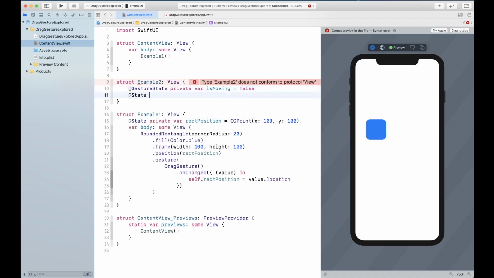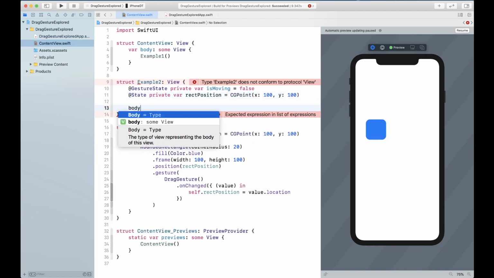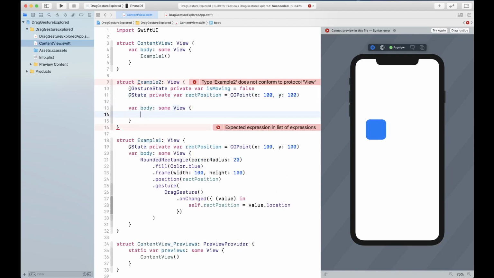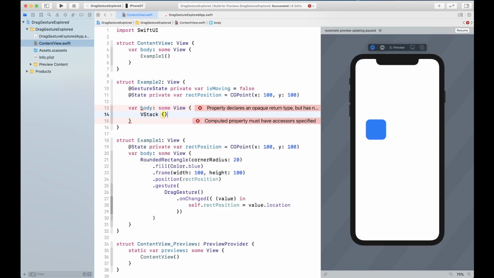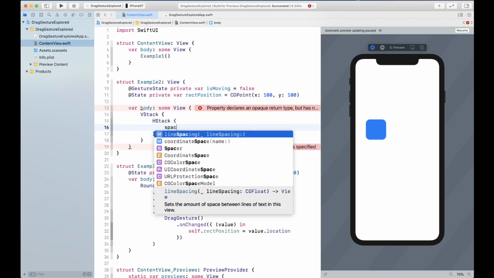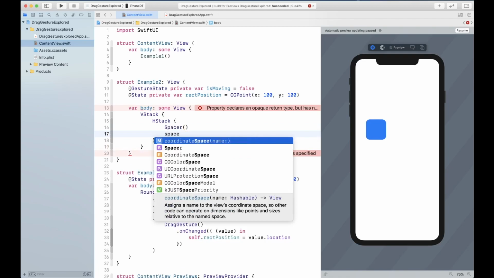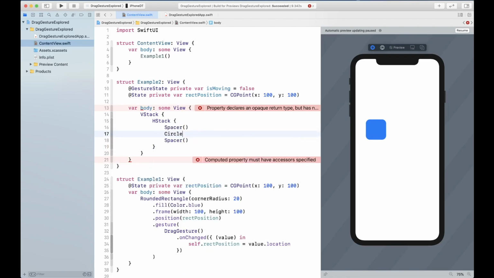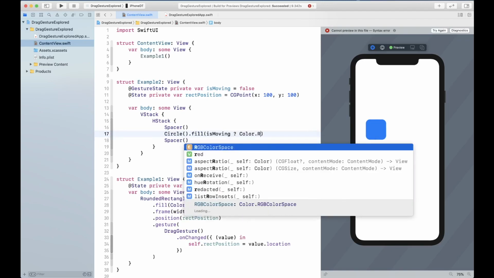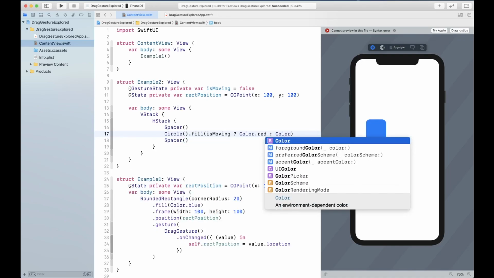Okay, then you're gonna have a state private var rectPosition, which is basically gonna be a CGPoint, and we're gonna have x and y values. So we're gonna have 100 for the x and y, and let's create the body for this. For this one, we're going to have a VStack, and inside that VStack we're going to have an HStack with 2 spacers, and we're going to put a Circle in the middle. Let's give this circle a fill. This fill is going to be conditional, depending upon our value for isMoving. If isMoving is true, then we're going to fill this with Color.red. Otherwise we're going to fill this with Color.green.